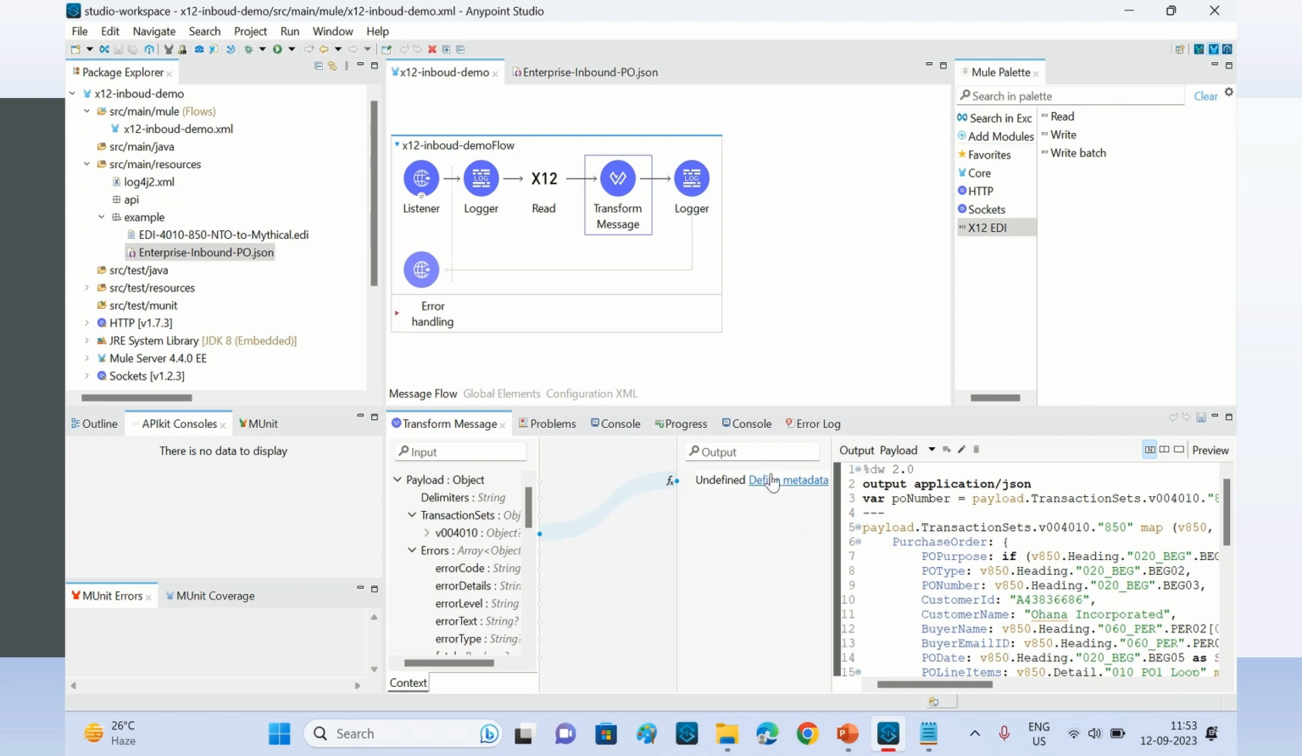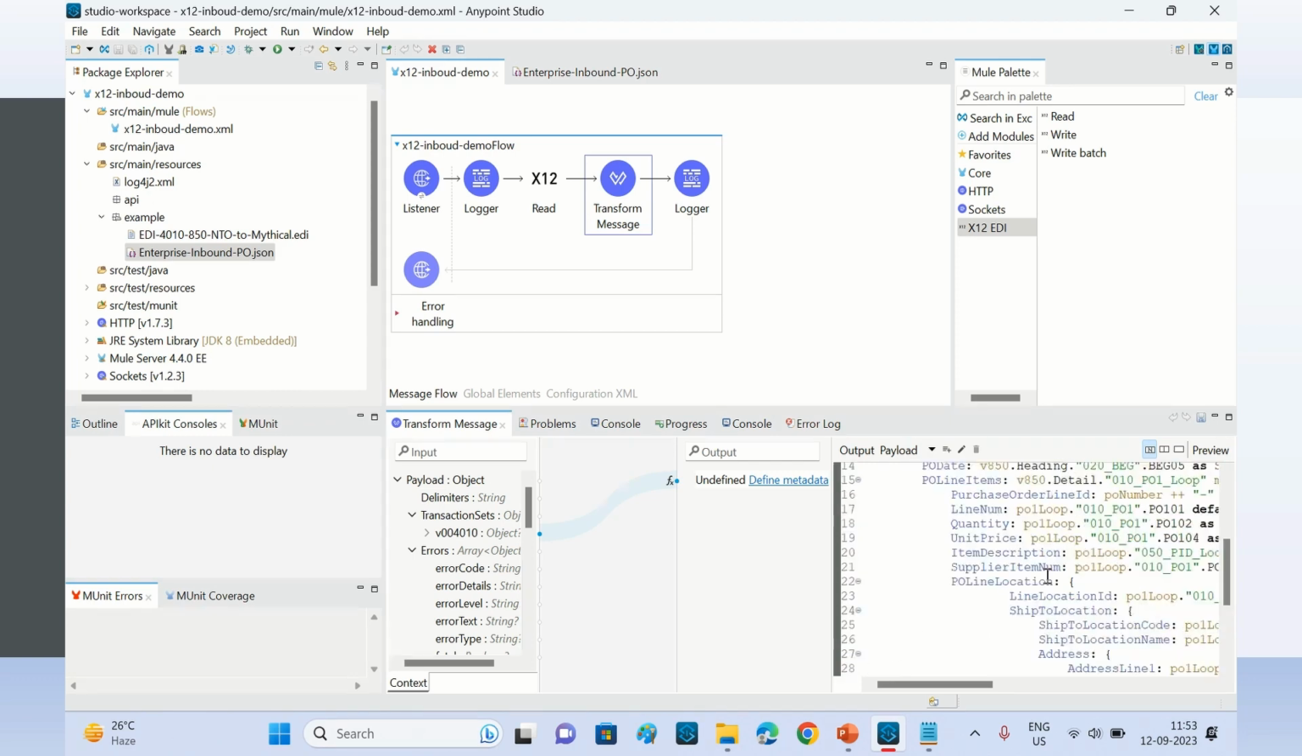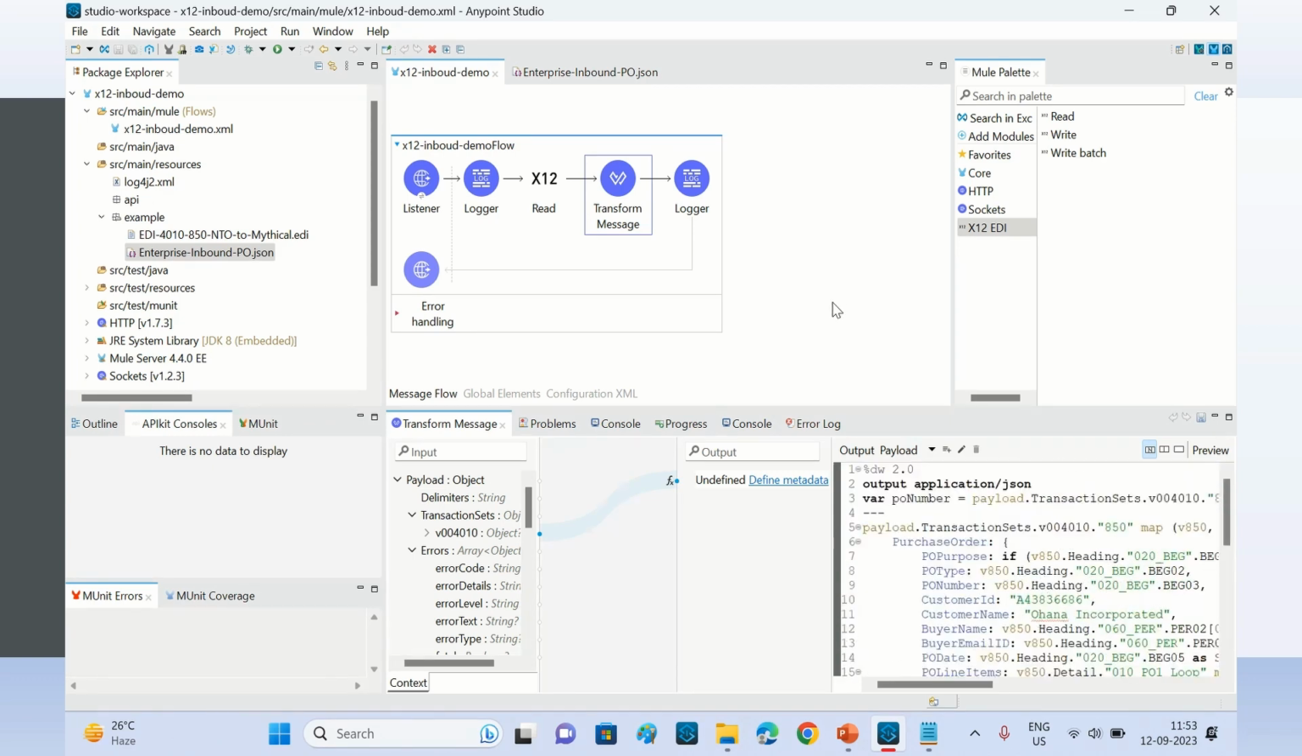So you can use this, and you can define the output, and then you can drag and drop from the source elements to the target JSON fields, and that way it will generate this mapping. So this is pretty much all.